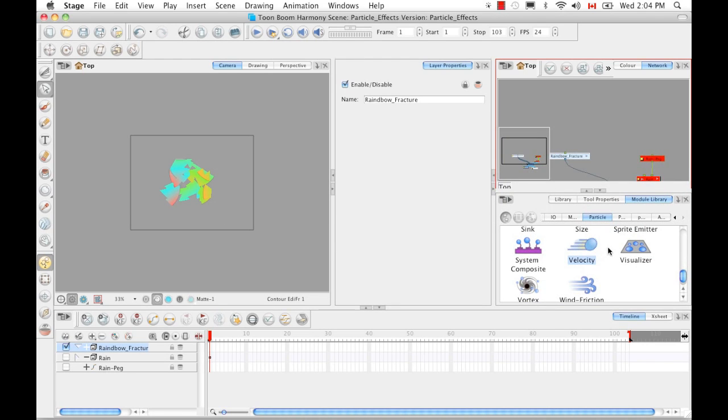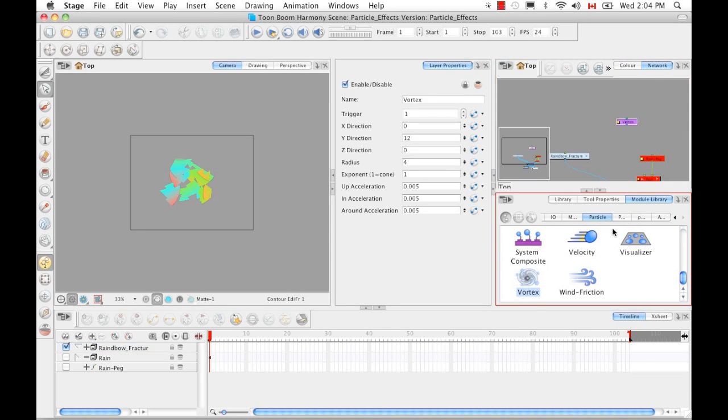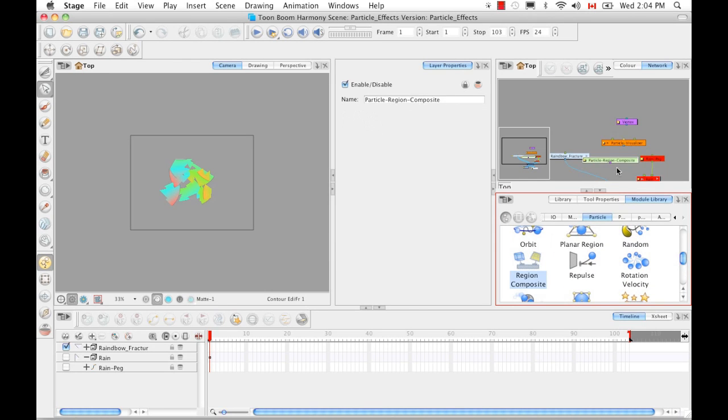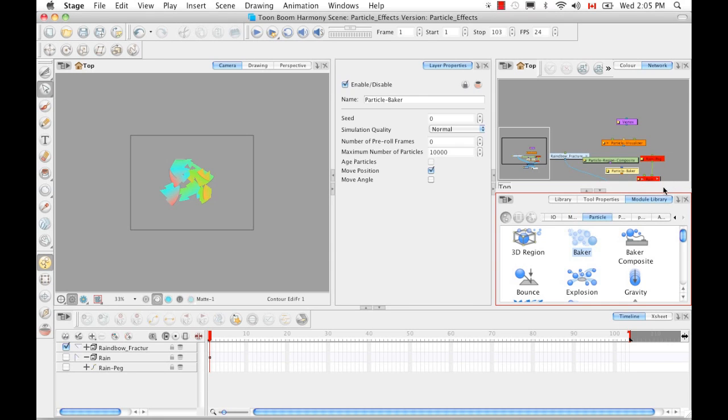But one of the next effects I'd like to build with you is creating a vortex. So there's the orbit and the vortex, which are kind of similar, and I just decided to do a vortex instead. So I'm going to drop that in there, but once again we have to drop in all our basic building blocks, that being the visualizer, the region composite, and the baker just to start.